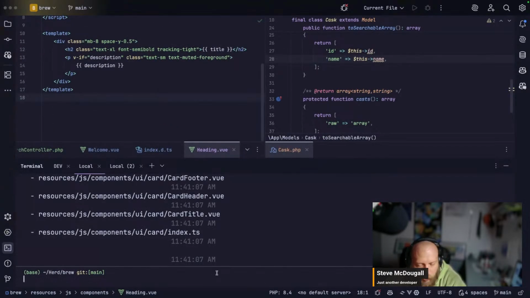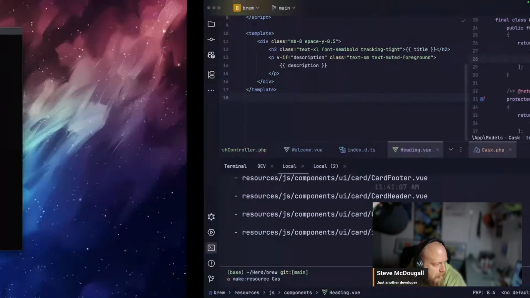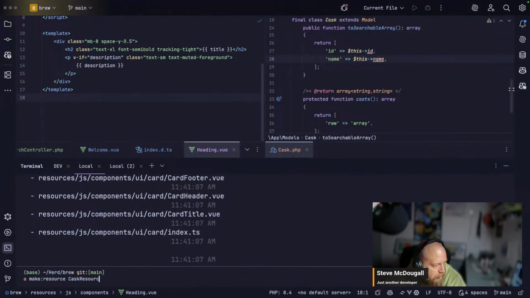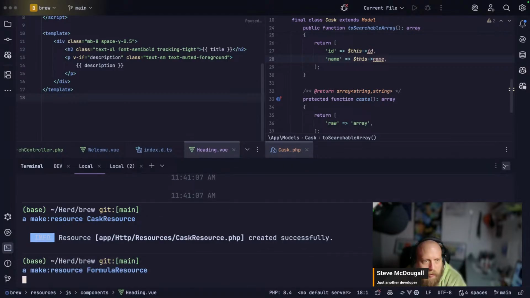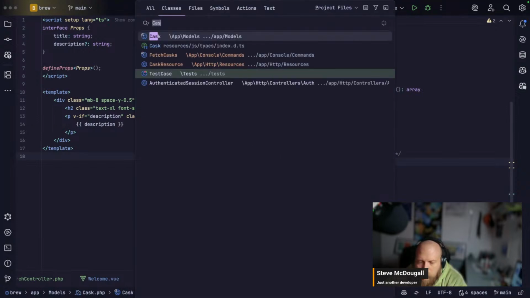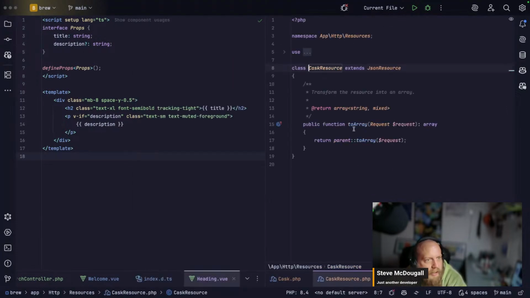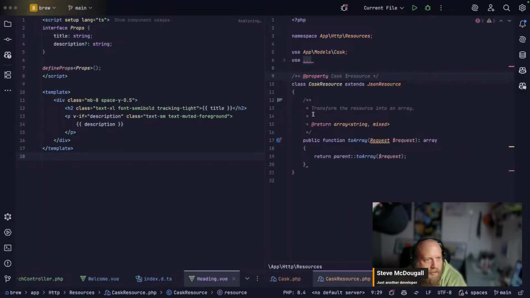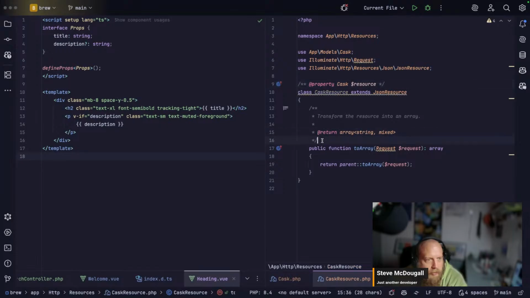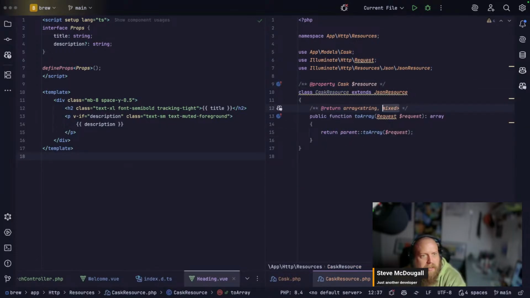Yeah, NativePHP is awesome. So let's make a resource. And we're going to create a cask resource and a formula resource, like so. So cask resource over here. This is typically what I do when I'm building Inertia. I don't know why I skipped it. Like that. And then we will just tidy that up.